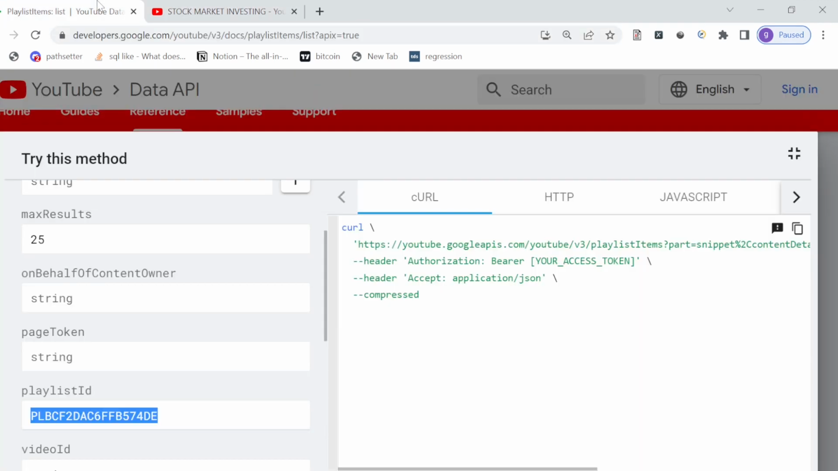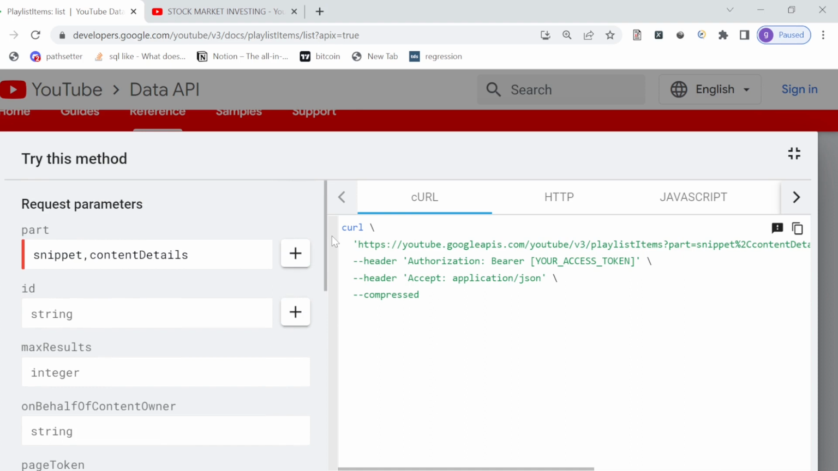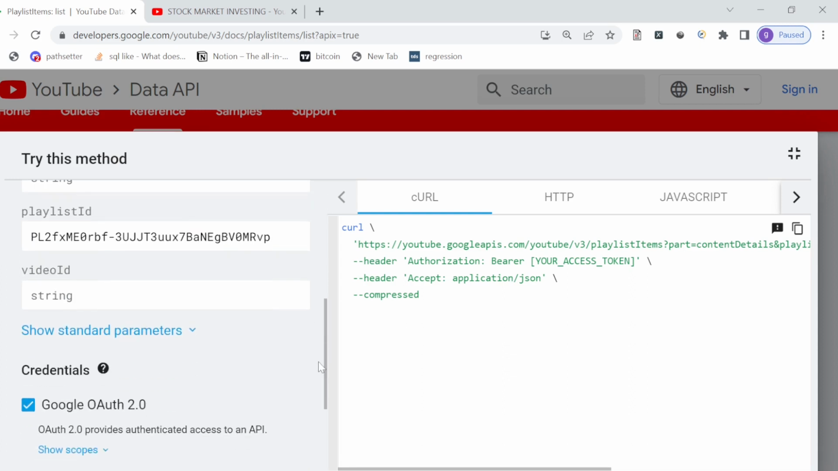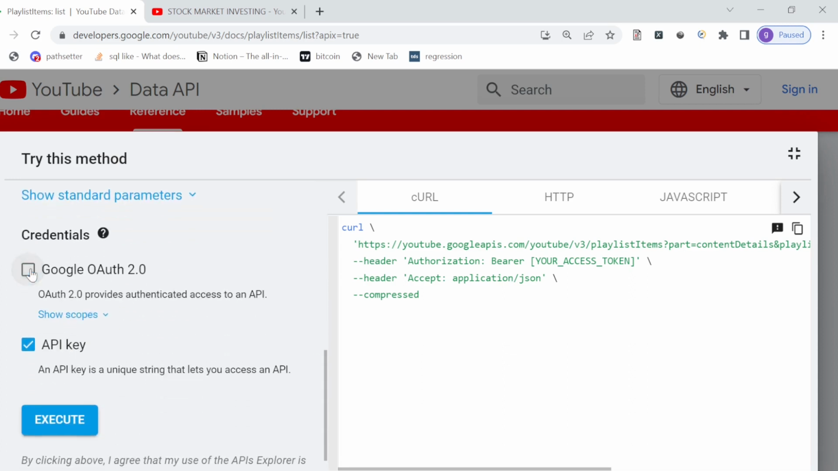Okay, and say I want max results to be whatever. I'll put playlist ID equal to this. Okay, and since I want the ID of the videos, that is usually present within this content details part, so I will just select content details. I don't need the snippet, like I don't need the title at least for now. Okay, and as you know, we are not doing this method, we are trying to do this through the API key. So I will just select that and let's just execute.